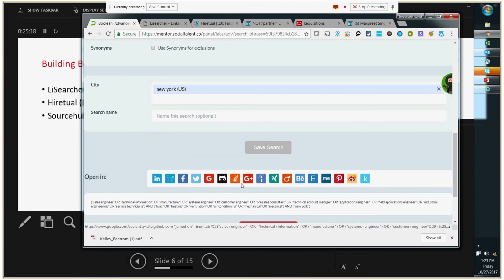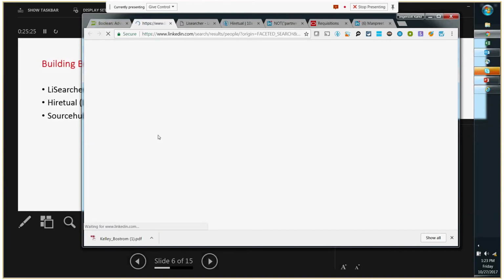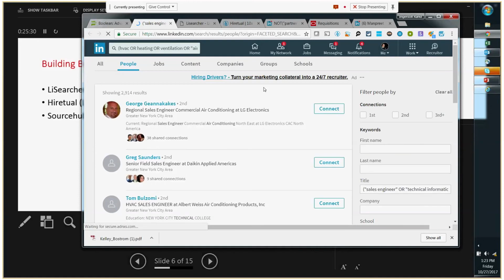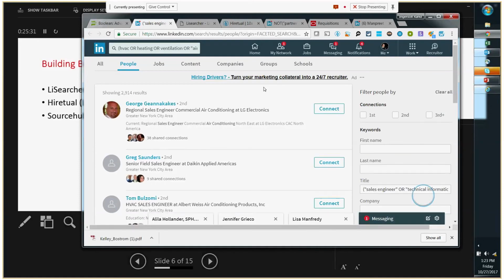That's regular Google, sorry. GitHub, I'm not even sure what that is. I think it's more for IT. But either way, it's a pretty vast network. So I'll click on the LinkedIn and see what comes up for sales engineer with HVAC in New York City.